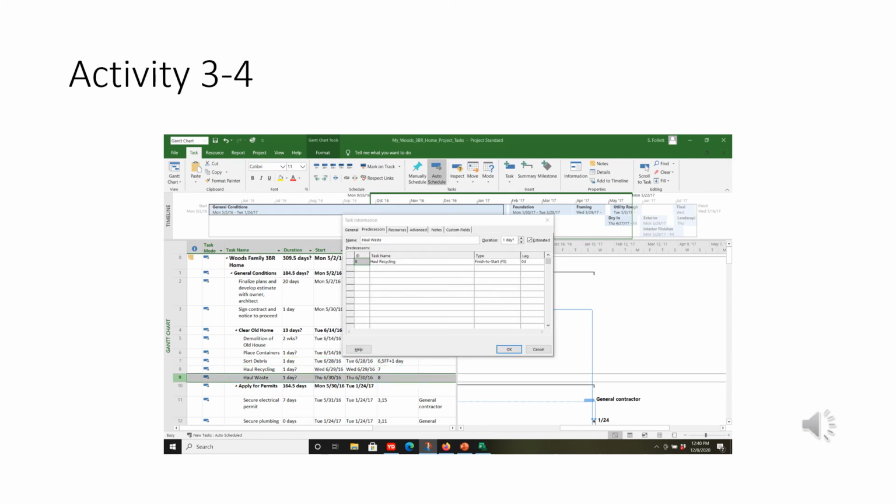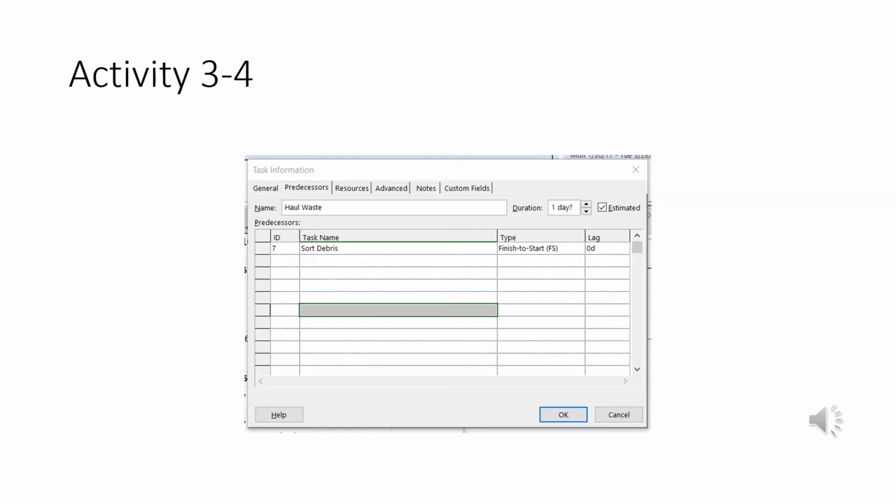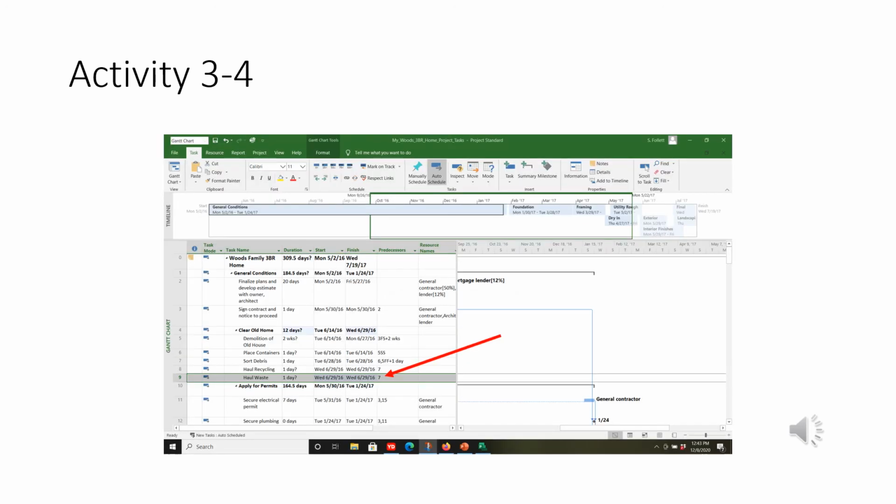Now on the haul waste line, double click on that, get the dialog box, and this pops up. We don't like that. Instead of having recycling, we want to sort debris in there. So how do we change it? What we do is just delete that task that's in there, replace it with a 7, and we get sort debris. That's all there is to it. And there it is on the Gantt chart view. There's our 7. Save your file. We'll get on to the next lesson.